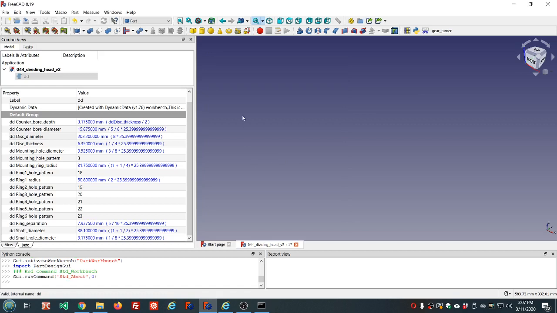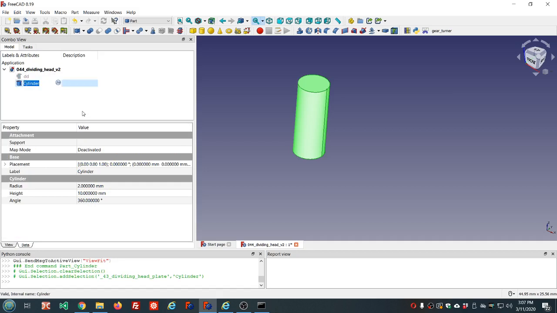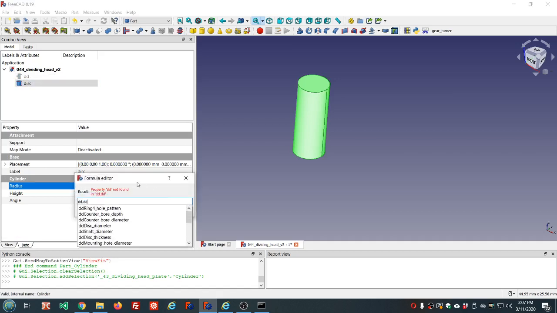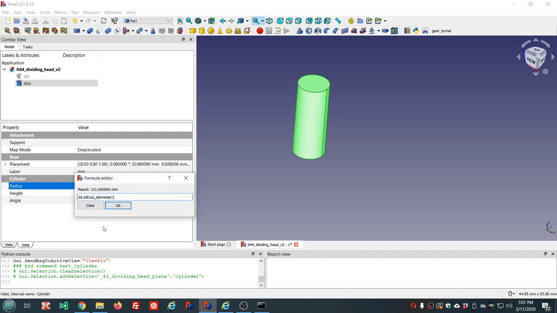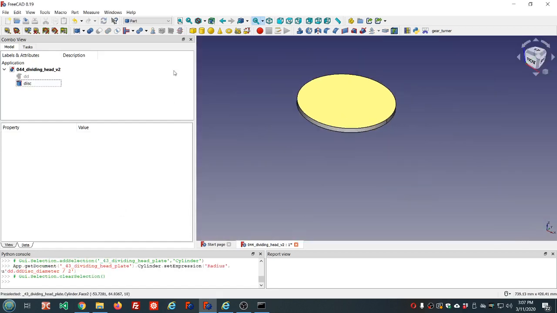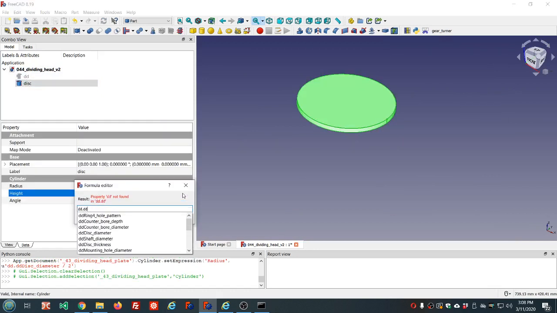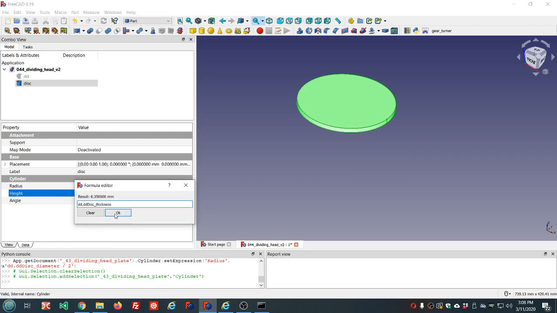Alright, so we're going to make our disc first, the outer disc, and we're just going to use this cylinder. I'm going to relabel this to disc, and we'll set its radius to this diameter divided by 2. And we'll set its height. That's going to be disc height, this thickness.